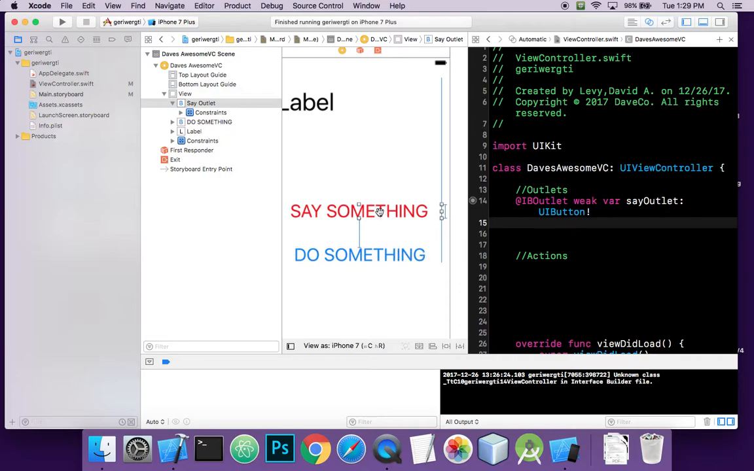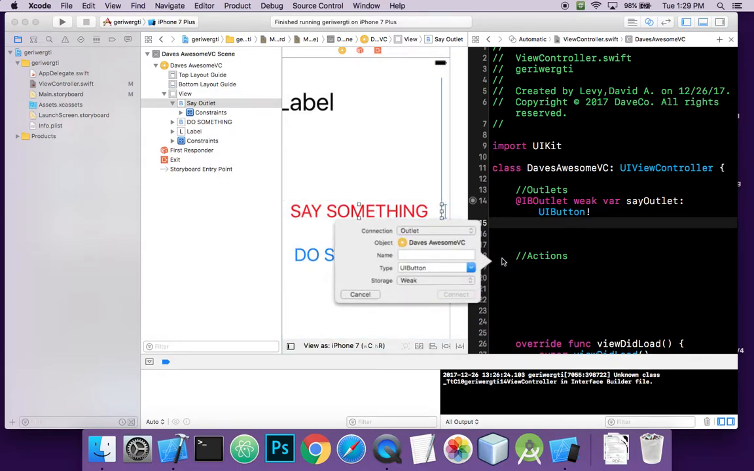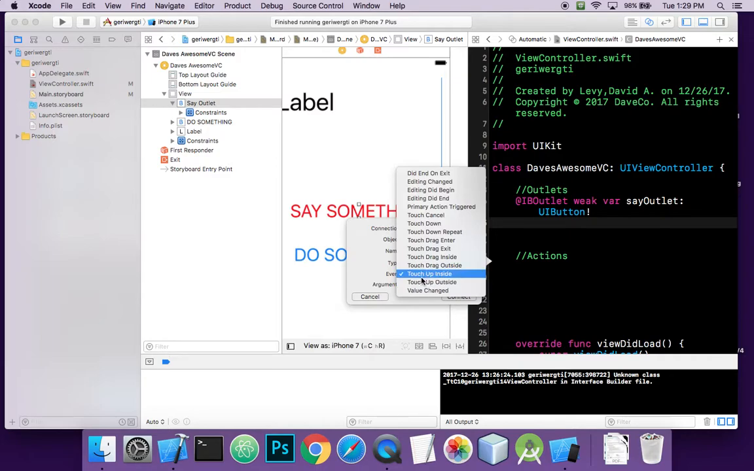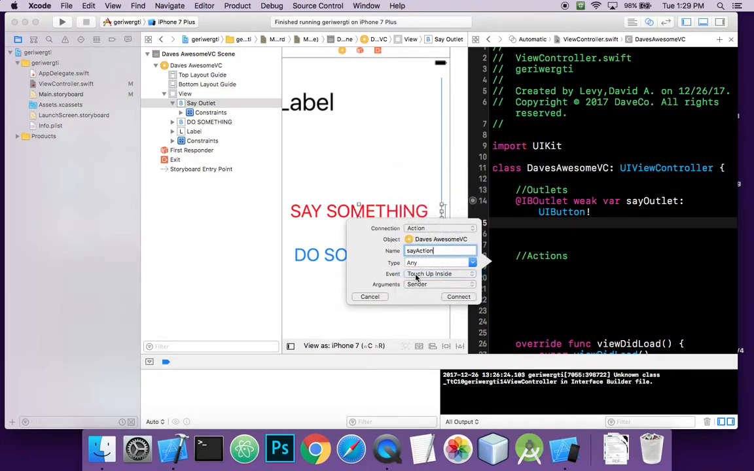And then I'm going to control and drag one more time under this section down here, and I'm going to switch outlet to action. And I'll call this the say action. Now, touch up inside is what most buttons use on the iPhone. That means that if you press the button, nothing happens, but once you lift your finger up, something happens. That way, if you accidentally press the button you didn't mean to, you can slide your finger off of the button and nothing happens. So touch up inside, connect.